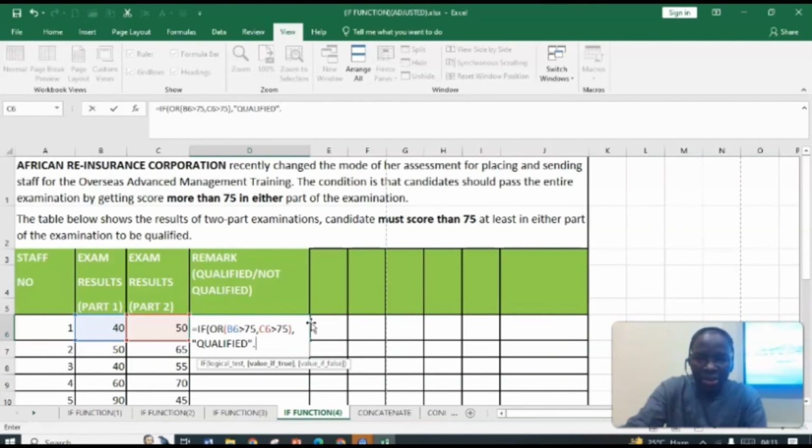Then again you type double quotes, then not qualified. Okay, so you close the bracket. So that is done. This should be a comma separating them. So good. Then you press enter.